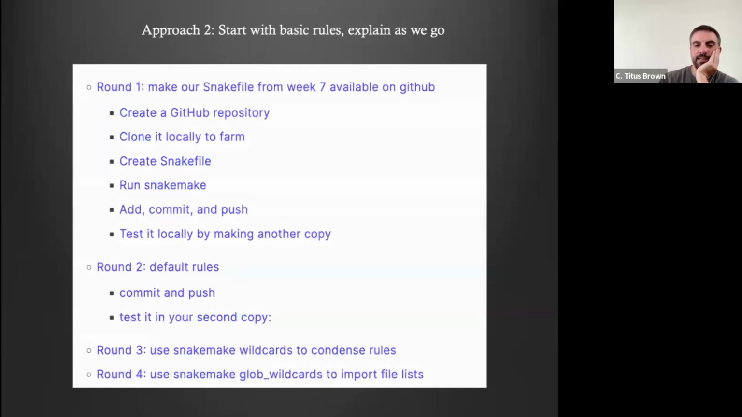The other approach is just an outline, but it's pretty normal. It's sort of the default way you would think about teaching SnakeMake, I think, or teaching anything computational. It's like log in, get some files, run Snake, fill in a file, run SnakeMake, make some changes, test it locally by making another copy. So I'm showing them sort of the GitHub dance, and then we add some default rules and so on and so forth. And then we learn to use SnakeMake wildcards and glob wildcards to import file lists and so on and so forth.